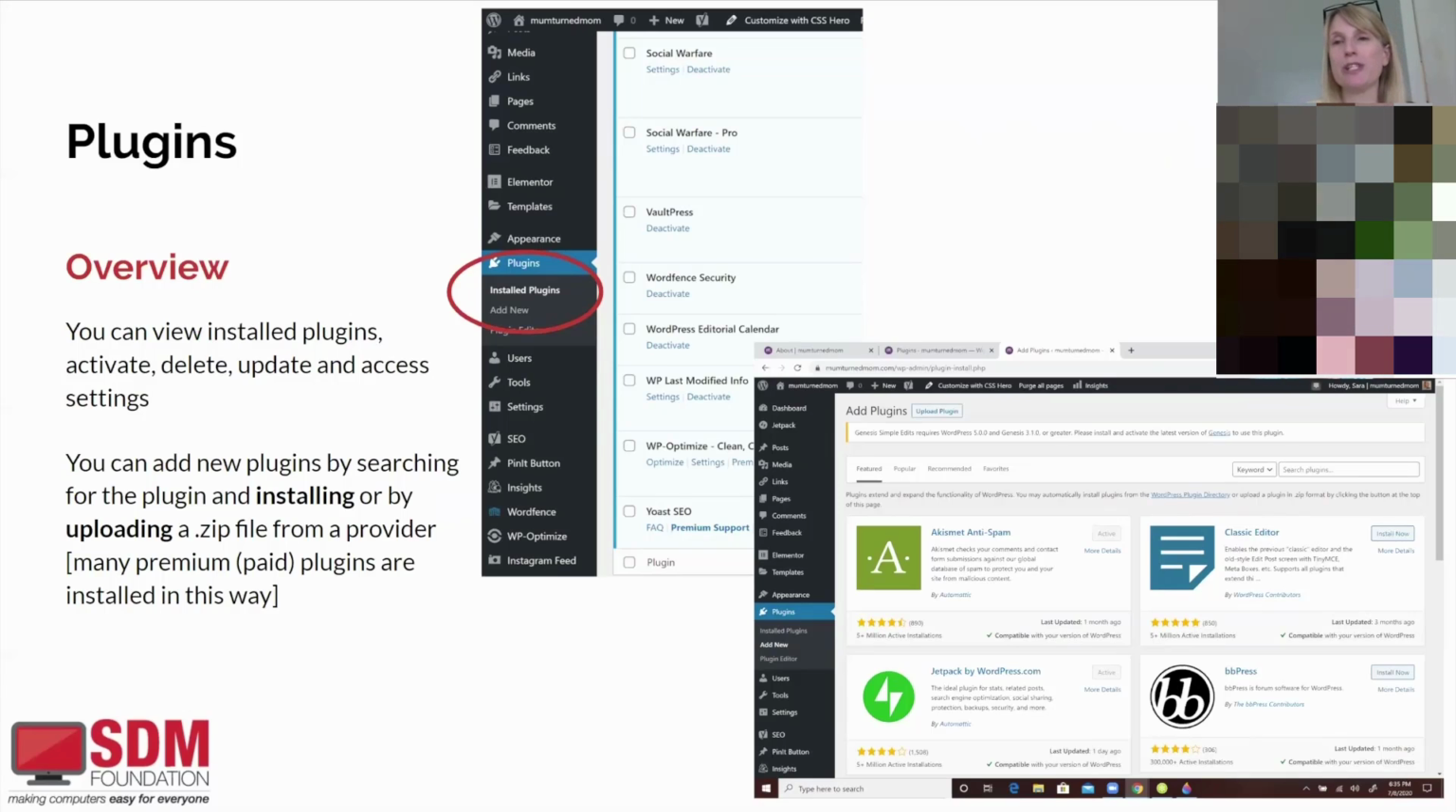You can also install plugins by uploading them from your computer. So often the premium plugins you will download from a provider. It'll come as a zip file, and then you upload that plugin, and you can see here on this screen there's the upload plugin option just here. And that allows you to install premium content that you've bought from elsewhere.